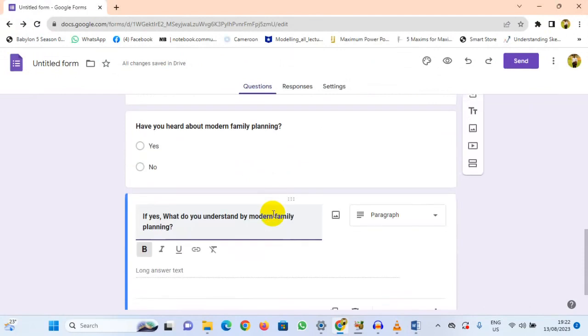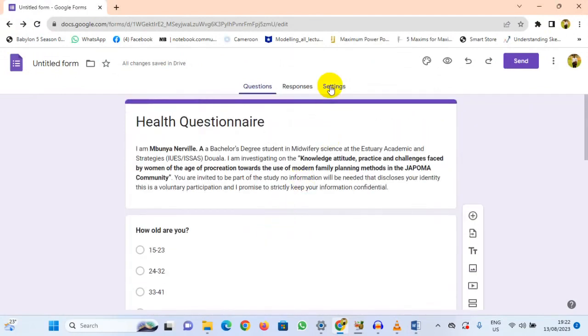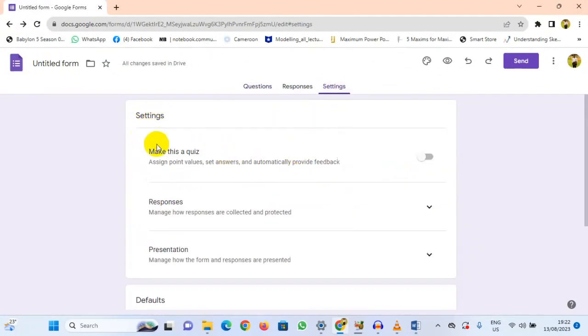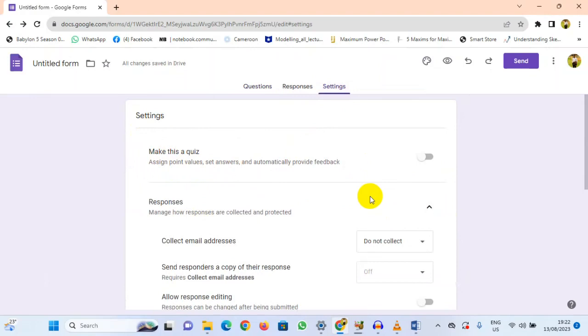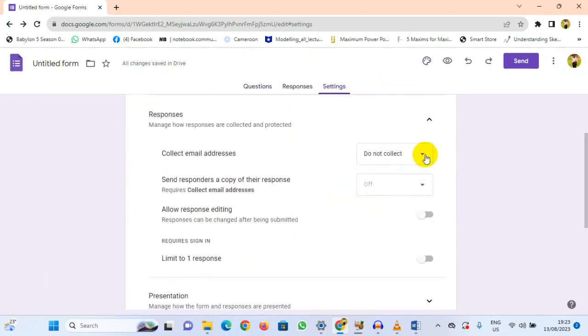After entering these questions, let's go to settings. The first part of settings says make this a quiz. No. Responses. Let's click on responses and see what we have there. Collect email addresses. No, do not collect email addresses.